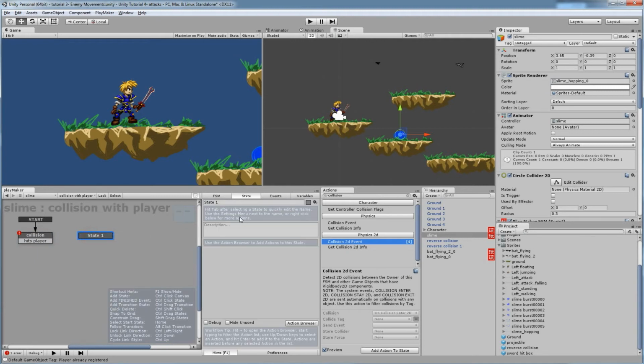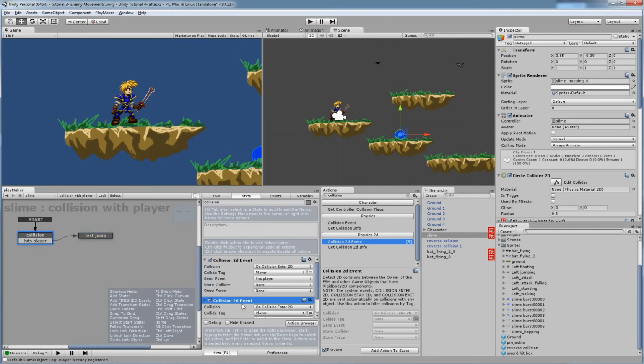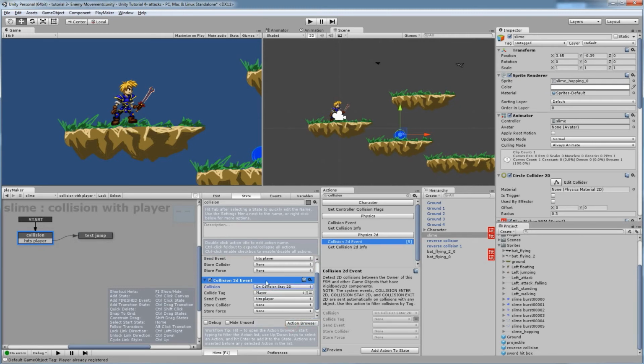We're going to make a new state, and this state we're going to call test jump. So is the player jumping or not? We're going to send this to the test jump. On this state, actually, let's add one more thing to this one. I'm going to copy this one, Control C, paste it, Control V, and instead of collision enter, I'm going to call collision stay, and everything else will stay the same.